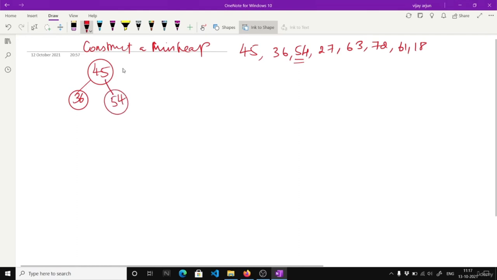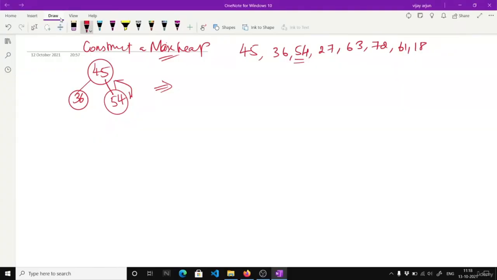Sorry, we will do max heap first. Now check. 54 is greater than 45, so I have inserted it as the right child. But since this is a max heap, I have to have the maximum as the root. So I have to swap these two. 54 must become the root node, 36 will be to the left and 45 will be to the right.